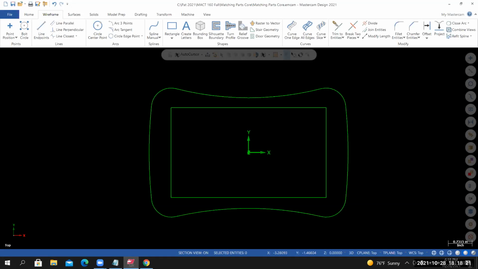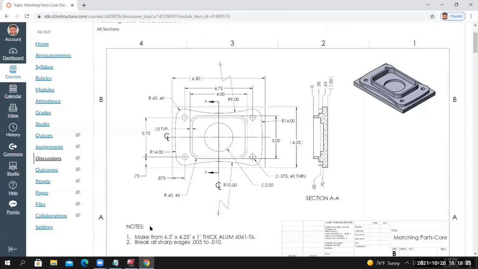Good. Nice. From here, I'll go back to the project page. Let's draw in the circles, the 0.375 diameter circles that go through the part. And we can place them at the center of the existing arcs, or we could place them on the corners of the rectangle, or on the corners of the construction rectangle.